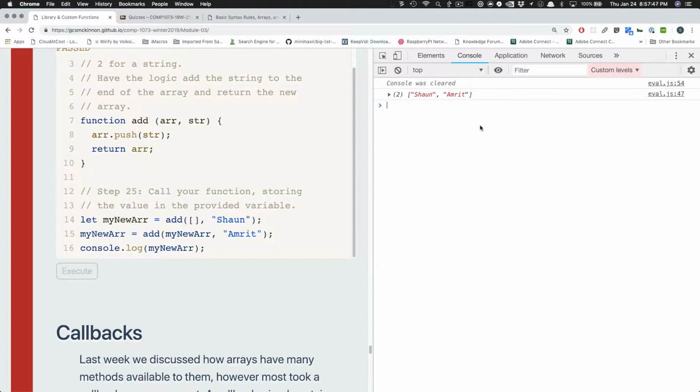Array has the push method, which you can access through its prototype. Don't worry if you don't know what prototype is. We'll talk about it at some point. Dot. And then there's the push. Push is a function definition. Because it's a function definition, it's just a value.